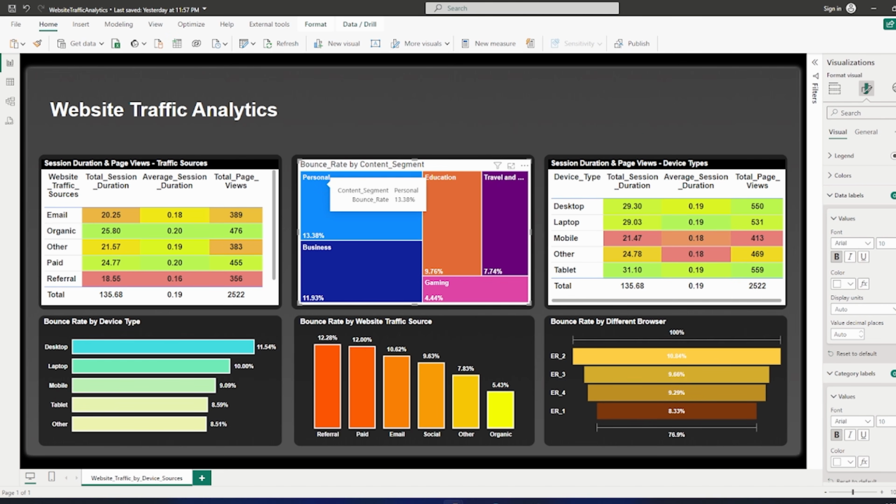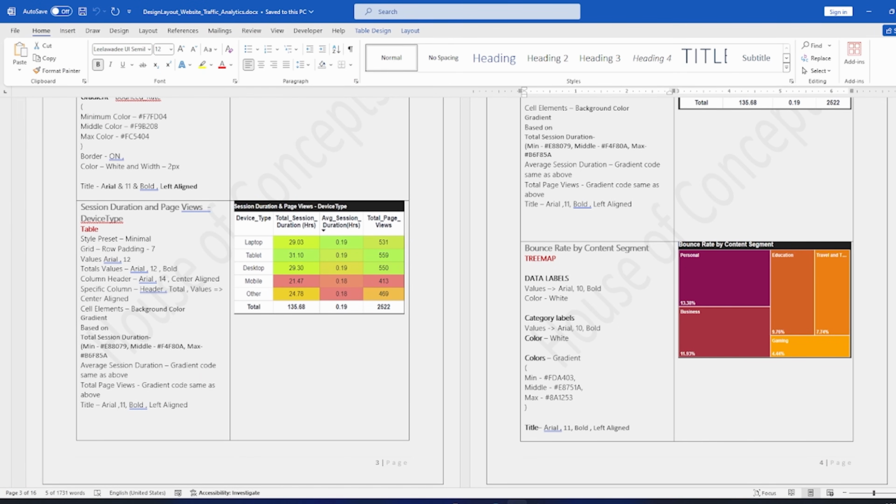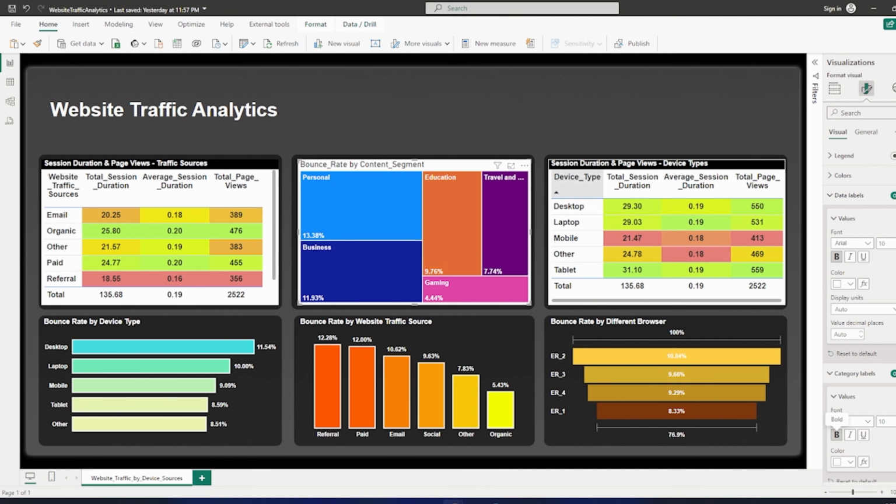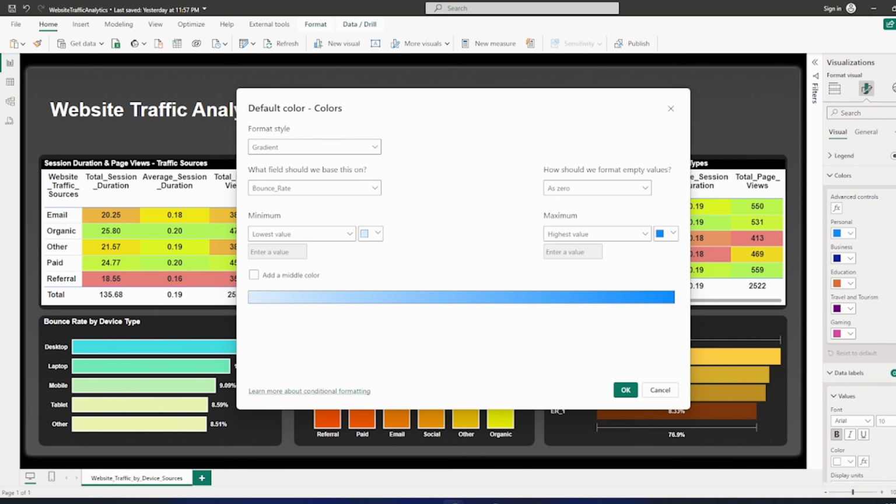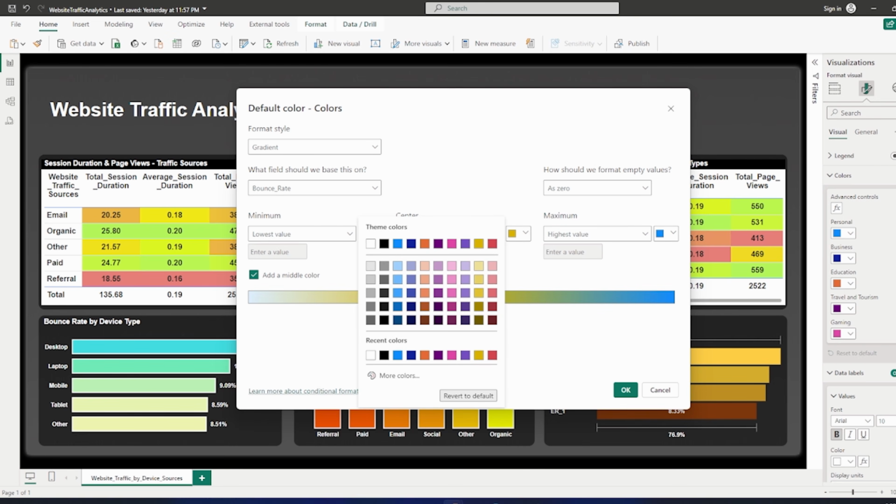Category labels are basically these: personal, education, travel and tourism. These are categories, and the values are these, like 13.38. These are the bounce rate values, to be precise. Now these values are appearing in individual rectangles as well as in the tooltip. And the color gradient we need to update. So for minimum we are using this. Go to this color effect, select conditional formatting, gradient on the basis of bounce rate only. Add this middle color.